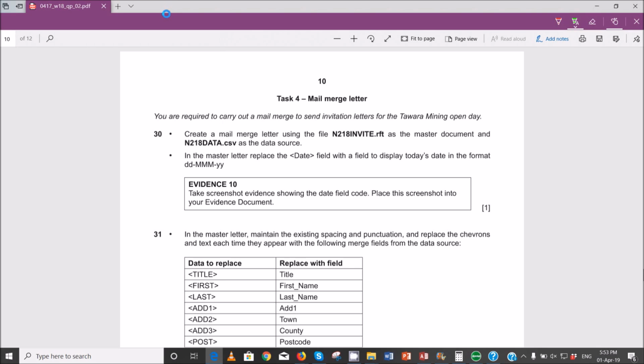So in this video, we'll continue to look at the October-November 2018 IGCSE ICT Paper 2. This time around, we'll start to look at mail merge, and so you are required to carry out a mail merge to send invitation letters for the Dawara Mining Open Day. So task 30, or rather step 30.